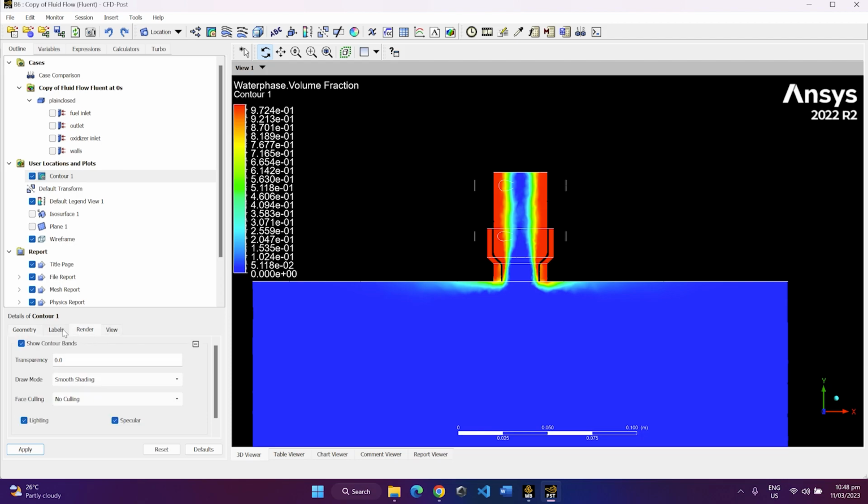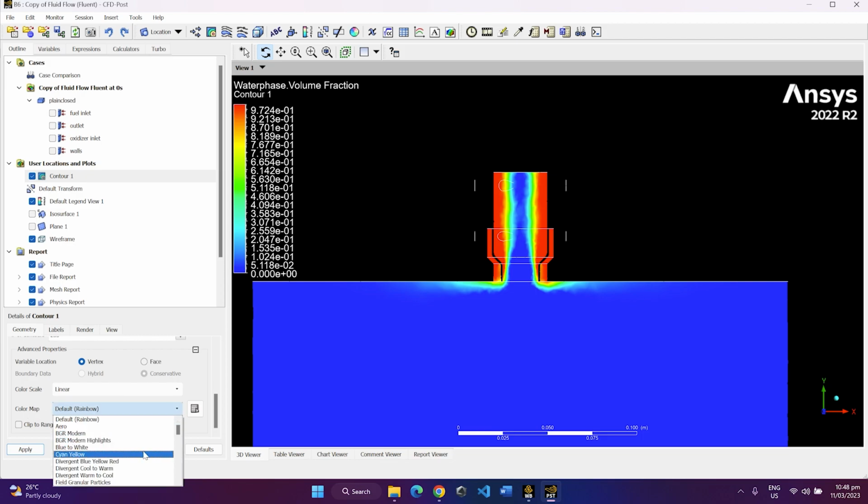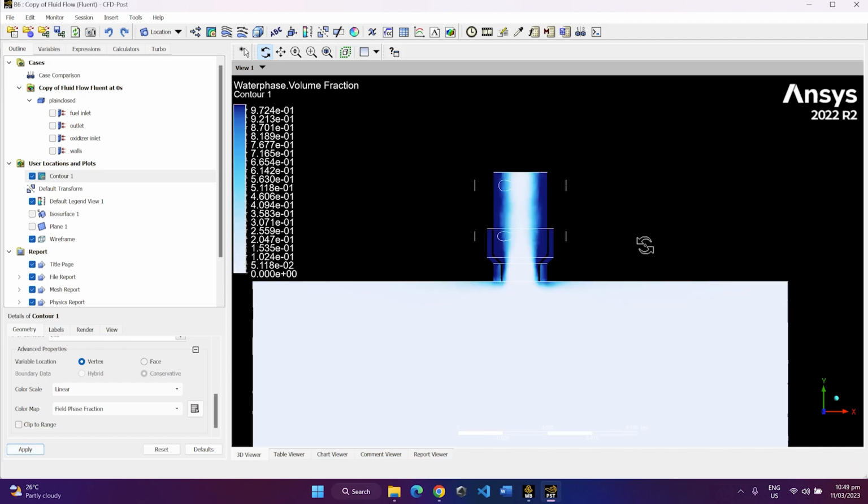We can also change how we want the data to be shown, such as the color. We would just go here to the number of contours, click advanced properties, and then color map. Here we can find different presets for different variables that we can show, such as here in the field liquid, field phase fraction. This field phase fraction is basically a preset for volume fraction rendering. So we'll just click apply here to see what that would look like. And as you can see here, it has changed the colors depending on the preset.